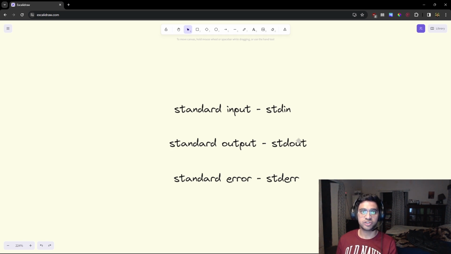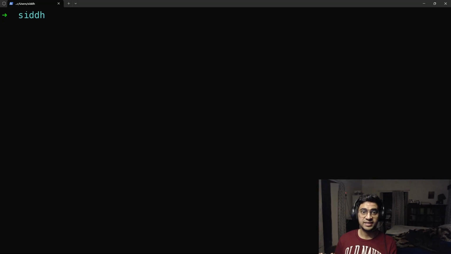Again, let me show this to you in practice. Let's take an example using the cat command, or concatenate. If you watched one of my previous videos, you know what cat does. It simply prints out the contents of a file. Let's say that I try to cat a file that doesn't exist. What do you think is going to happen?